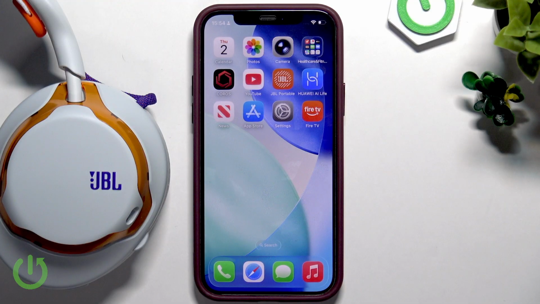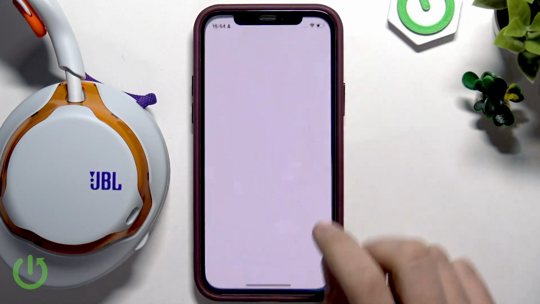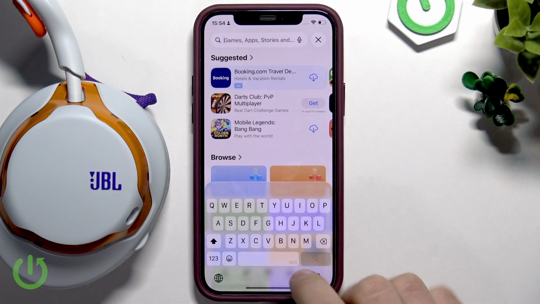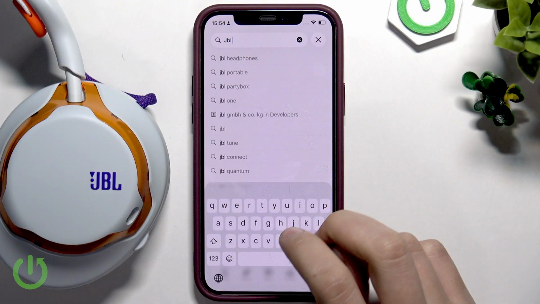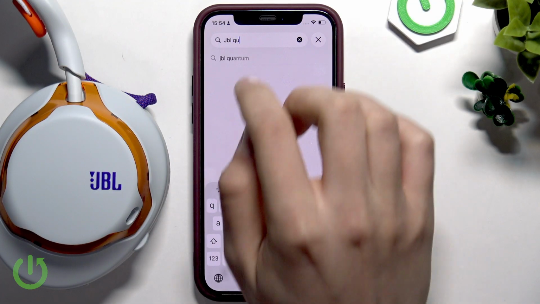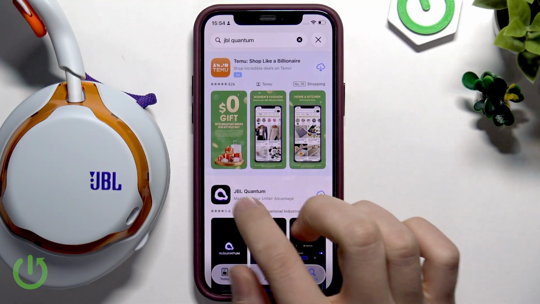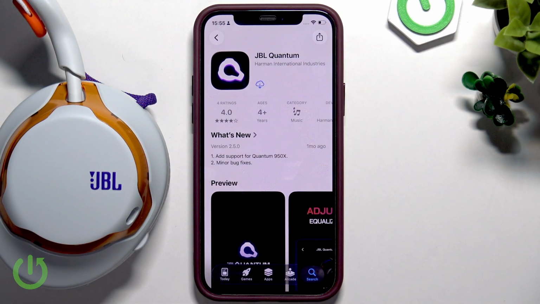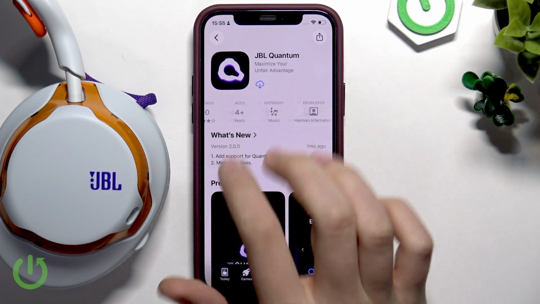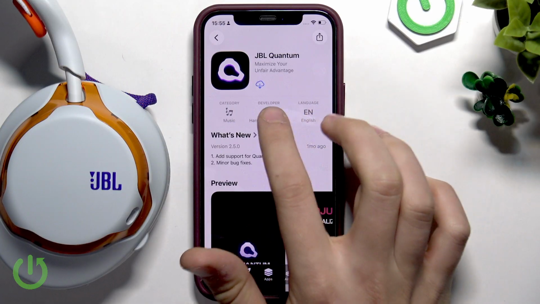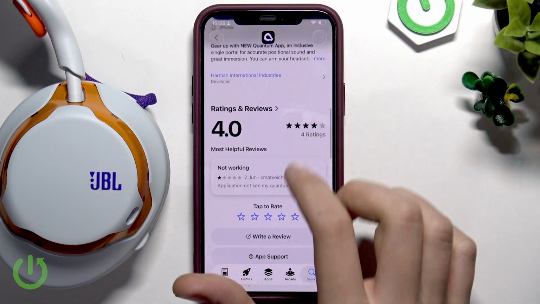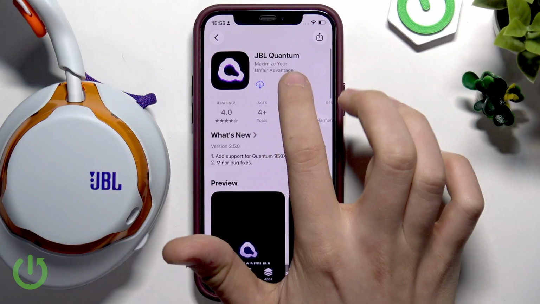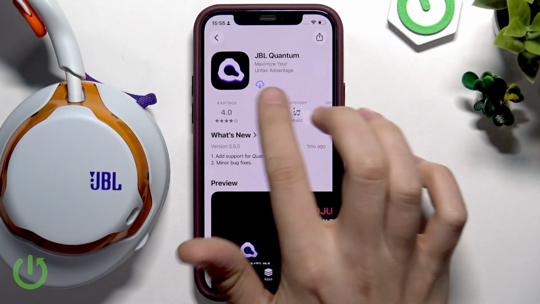So at first you need to open the App Store and then go to search. In the search bar you need to search for JBL Quantum, not headphones, Quantum. Here, this is the application from the Hama International Industries developer, who have 4 ratings actually, and I have no idea how many downloads it has, but we can't see this unfortunately. But here you should see the Get button.